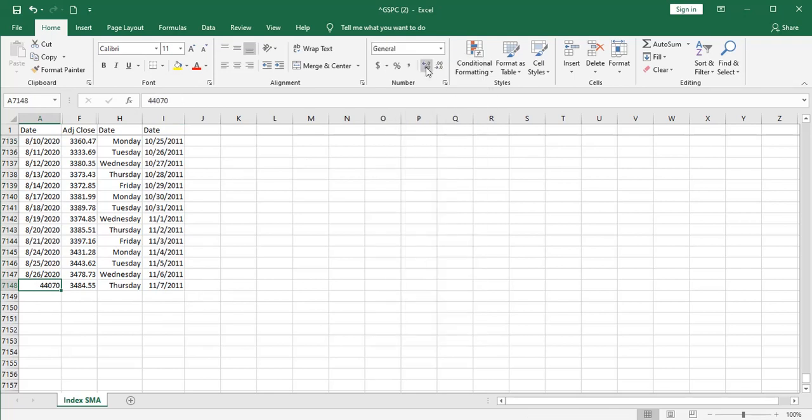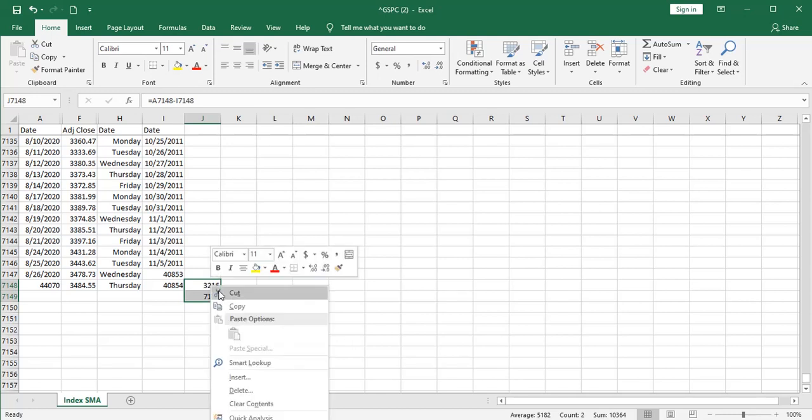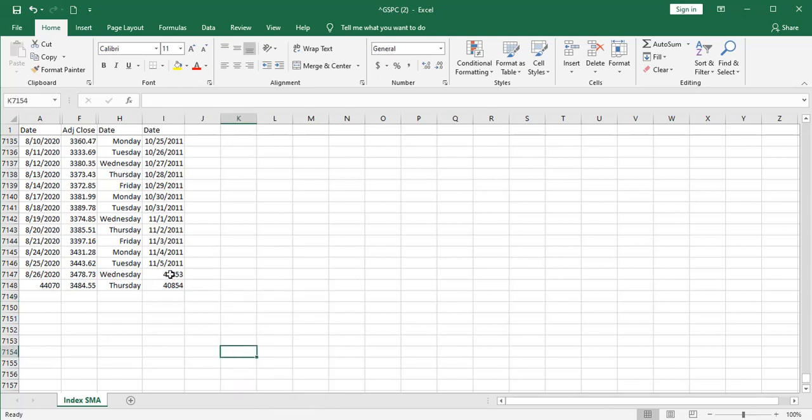So I want to extend this all the way down as far as this is here. So I'm going to change this to a general format. 44070 is how far I need to go. So I need to go down this minus this, that many more rows. So that plus this row number here equals 10,364. So let's go down to row 10,364.